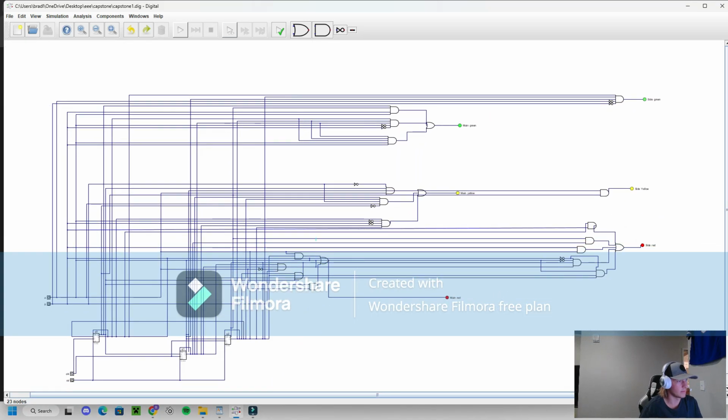This is my capstone project for EEE 120. This is my completed traffic control system. Currently, it does not work. I unfortunately ran into an error where it did not work for every input that I had planned for my system.